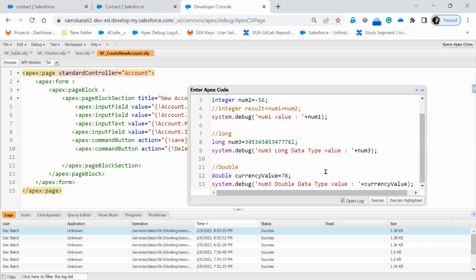This is how we declare the double. In real time also declaration will happen similarly: integer num2, integer num3, integer current value. But we will not do the value assignment at the start. In real time we will declare it like this: double currency value. We will not assign any value to it. Right now, to understand, I'm just assigning a value, but in most scenarios in real time we will just be initializing it.